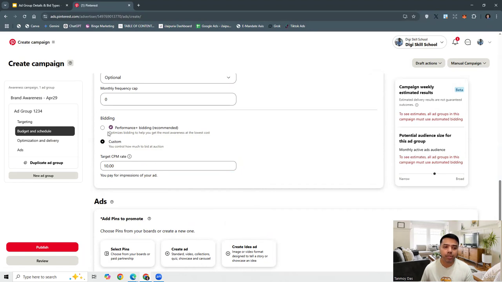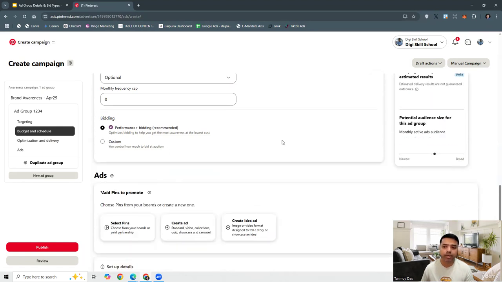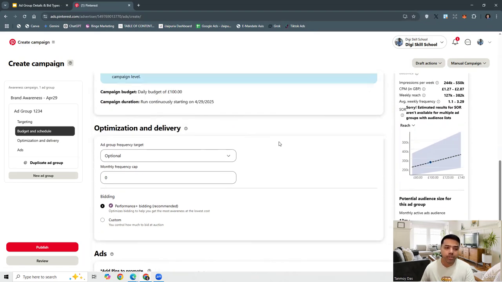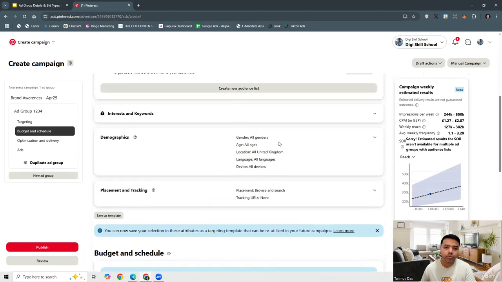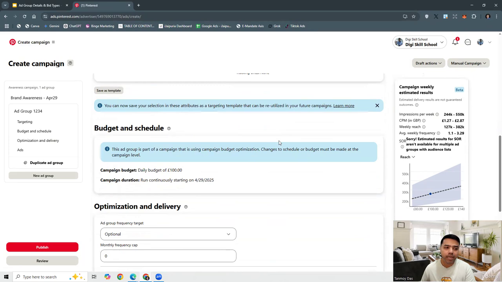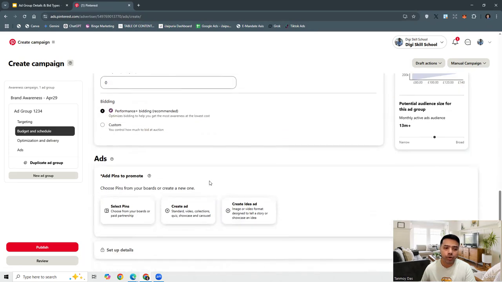So this is the manual option, custom, and this is the automated option, which you get here to select from. These are the details which you will have to set up at the ad group level. And as you can see, once you move forward, now we are coming to the ad level.